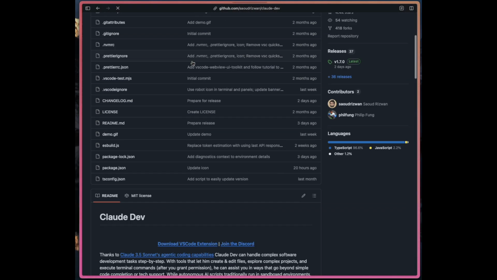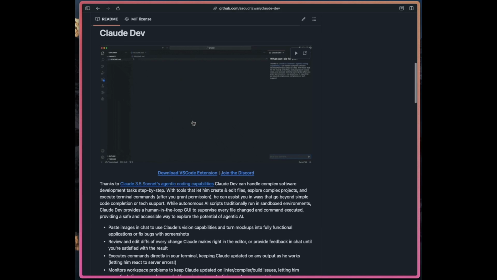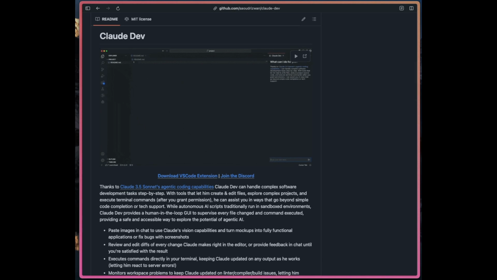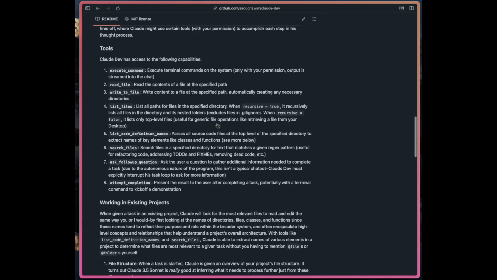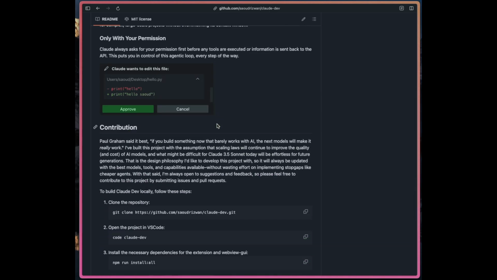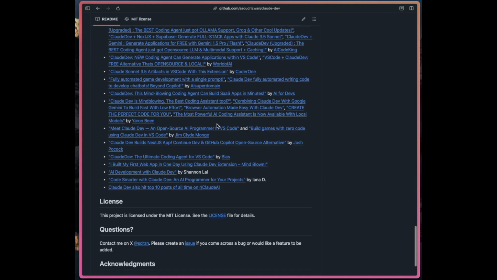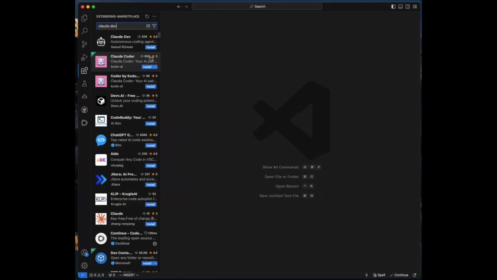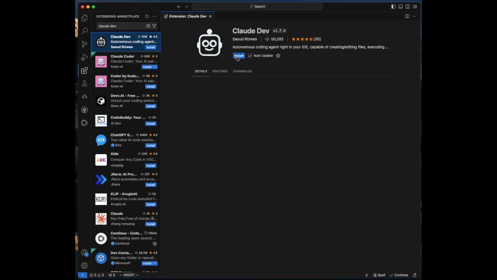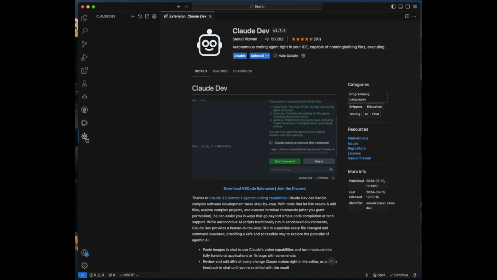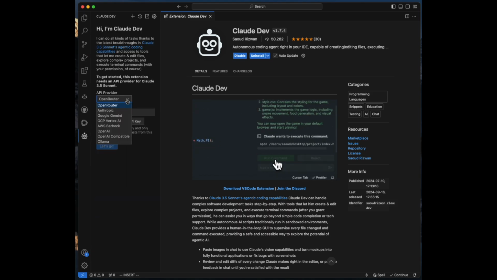Next, we'll use a free extension called ClaudeDev, a coding agent integrated directly into your VS Code editor. It can create and edit files, execute commands, and more, all with your approval, just like Cursor AI. Go to your VS Code extensions, search for ClaudeDev, and install it. Then click on the ClaudeDev icon in the sidebar.